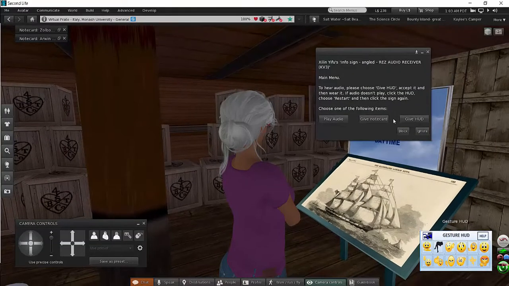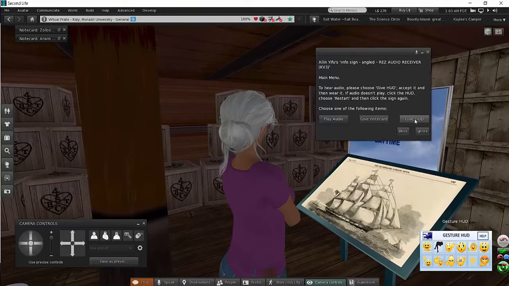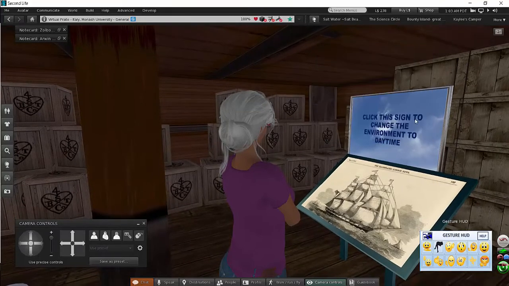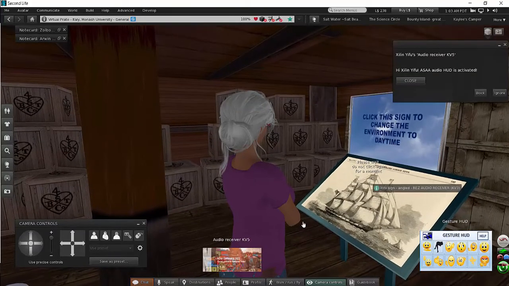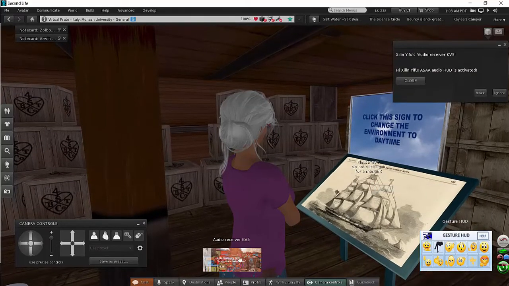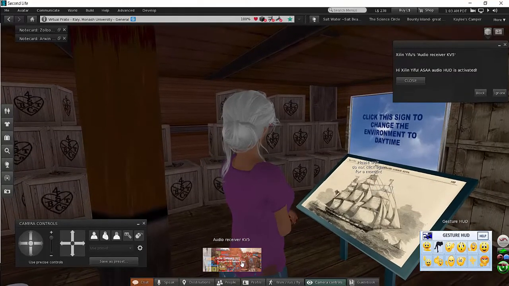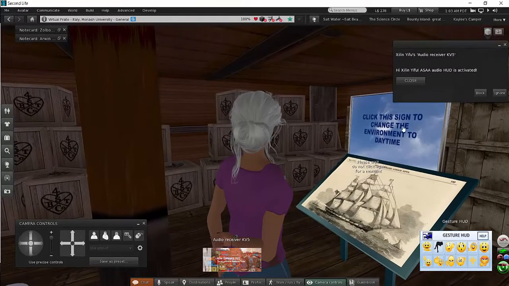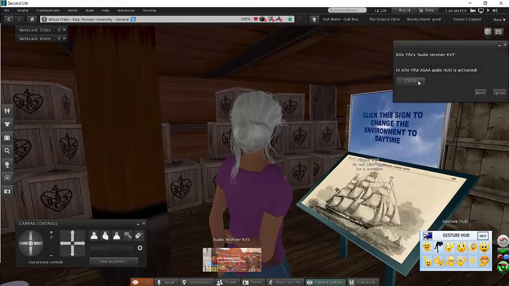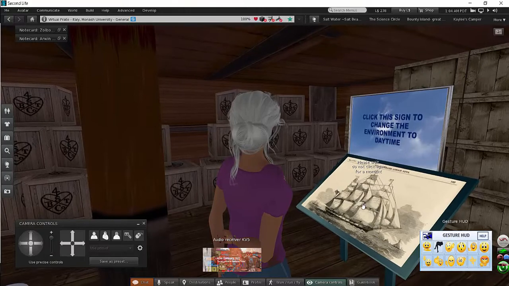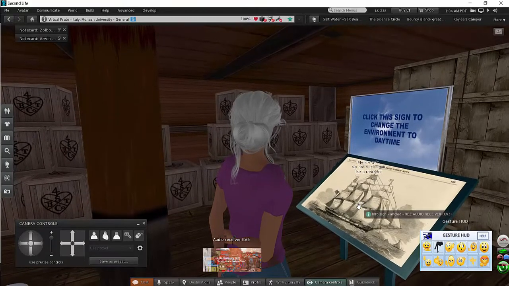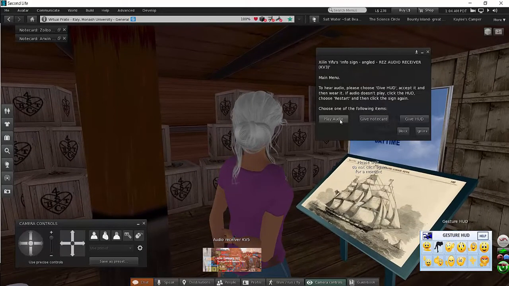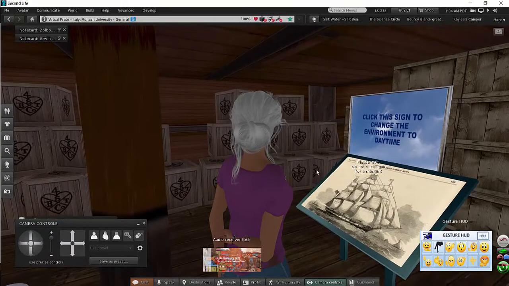And the first thing you should do is to click Give HUD. After you click that, you'll notice down here at the bottom of your screen, a new item will appear called Audio Receiver KV5. All you have to do is just close this little message there and then click on the sign itself and choose Play Audio. Audio will commence shortly.